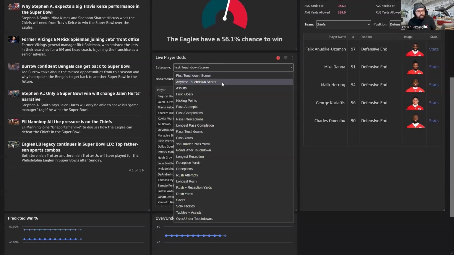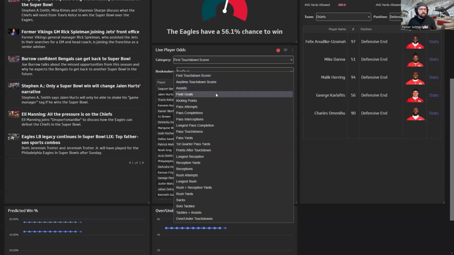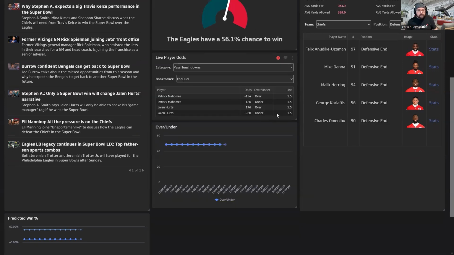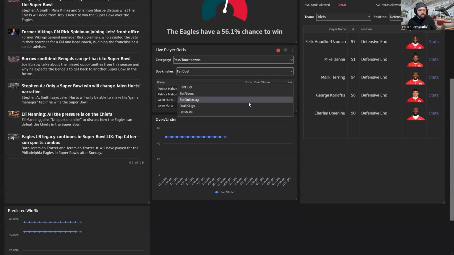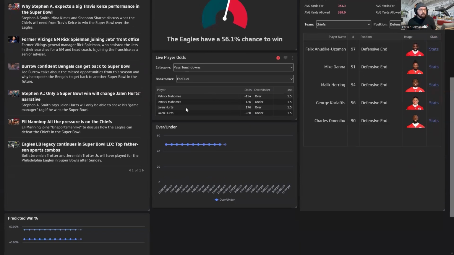Things like the first touchdown scorer, an anytime touchdown scorer, field goals, pass attempts, pass yards, pass touchdowns, the list goes on. There are all opportunities for you to click into a category that you're interested in and see the key odds and the lines from the major bookmakers: FanDuel, BetRivers, BetOnline, DraftKings, and BetAGM. So we can see right now, FanDuel has Patrick Mahomes at 154 odds to have over 1.5 pass touchdowns.